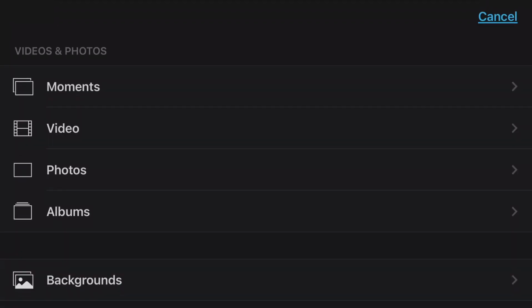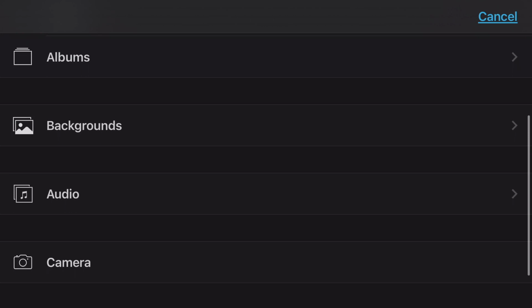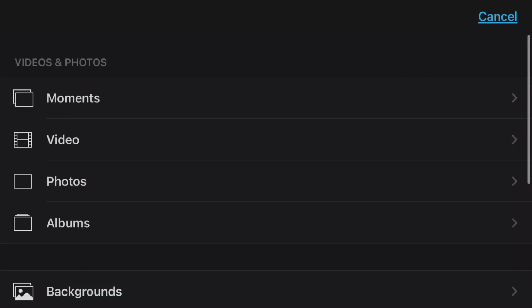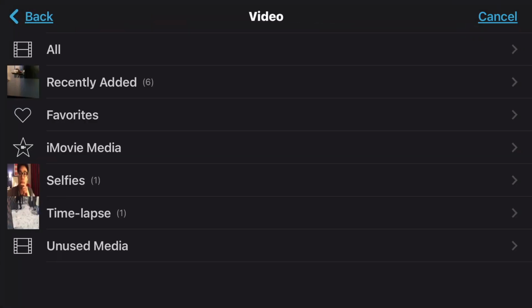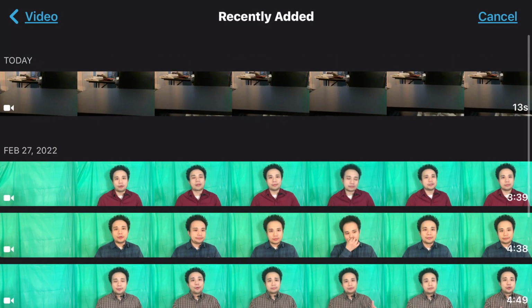So here we are on the iPhone or iPod Touch version of iMovie, and we're going to do exactly the same thing we did on the iPad. The interface is a little bit different, but the technique is the same. The first thing we're going to do is add our main clip. So I'm going to tap on the plus sign. Again, my videos are stored in the video section. If yours is a little different, if you have an iCloud, you would just go to files. So I'm going to go to video, recently added. And I am going to add this clip right here.